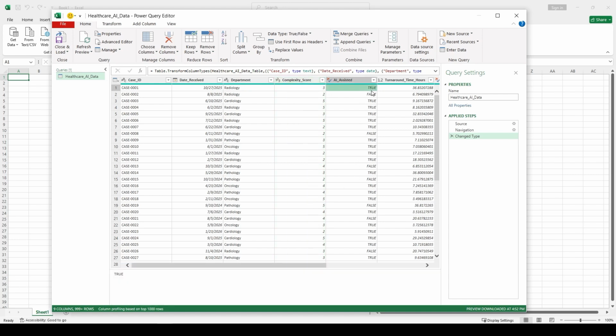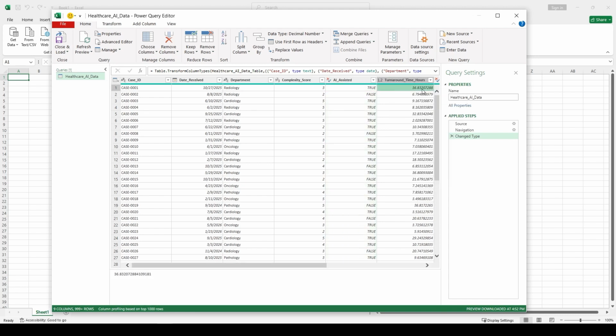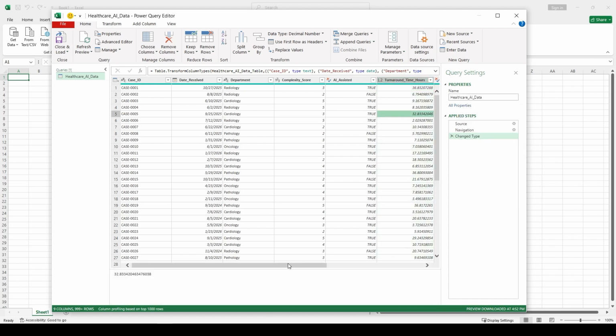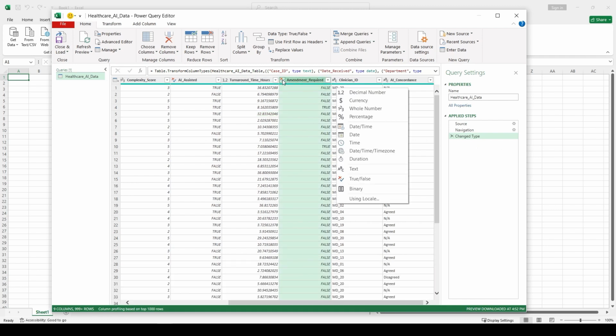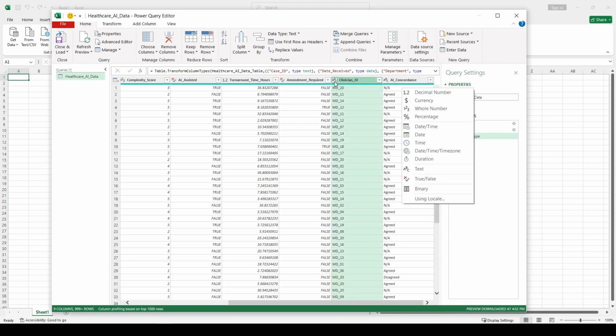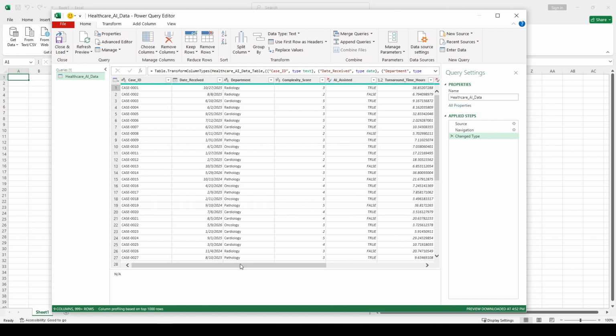And these are Booleans, true and false, so they should be true and false. These are decimals, so they should be in decimals. And amendment required should also be in true and false. Clinician IDs have letters and numbers, so it should be in text. Concordance should be in text as well. If everything is good, we could go ahead and close and load.